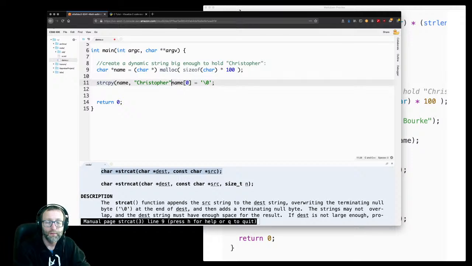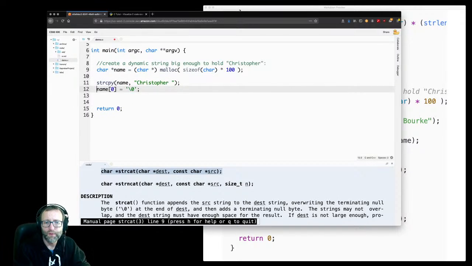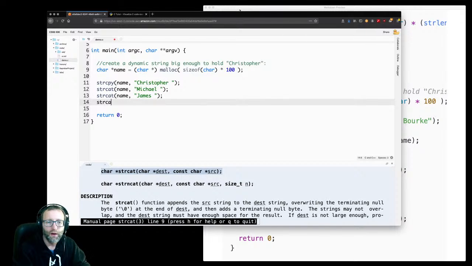Christopher. And to avoid doing so many lines, I'm going to put spaces after each one of these. Then I can concatenate to name my second name, Michael. And we'll forget that I have two middle names. Actually, no, let's go ahead and do it all. Of course, I don't use James because most forms don't allow two middle names. strcat name, and then my last name, Burke. And after that, I won't put a space.